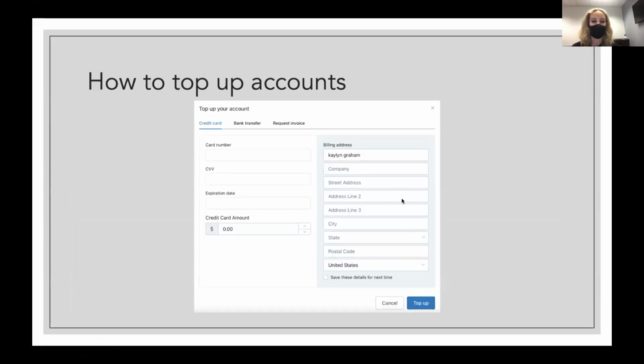This is where you top up your account so you can add funds to make sure that participants will get paid, and you cannot run your study until you have the money in your Prolific account.